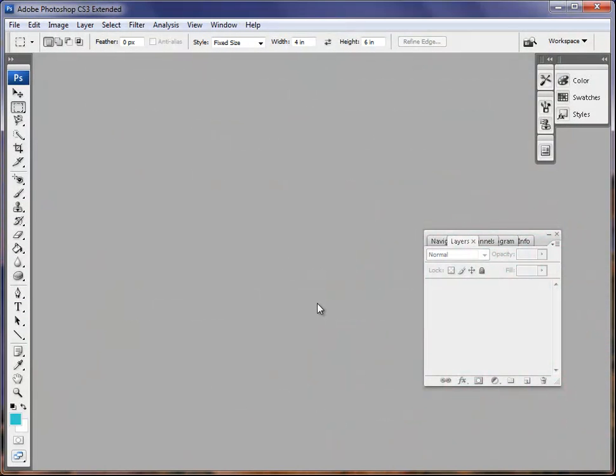Hey gang, today we're going to start looking at creating some effects using some type, and we're actually going to work with an olive oil bottle. So we're going to pull that olive oil bottle up. We're going to work on the label a little bit, add some text to it, and put some graphical elements that are created from text that may not look like text once they're laid out on the bottle.